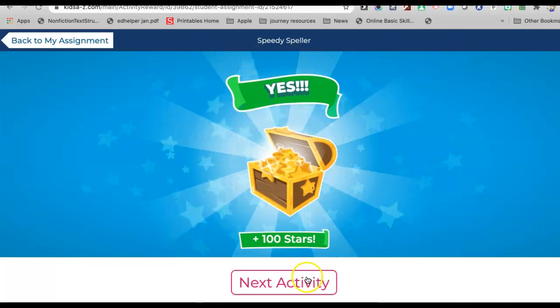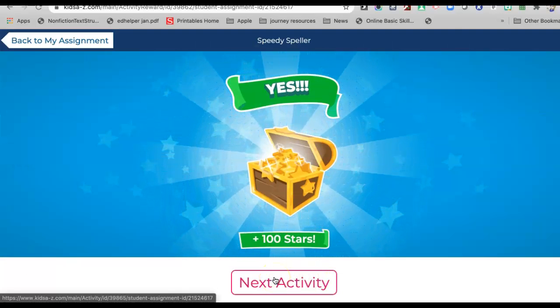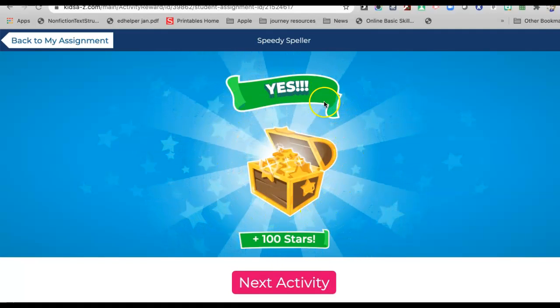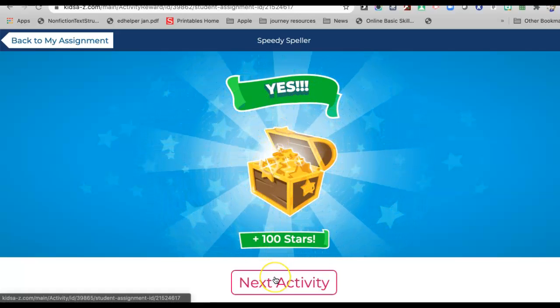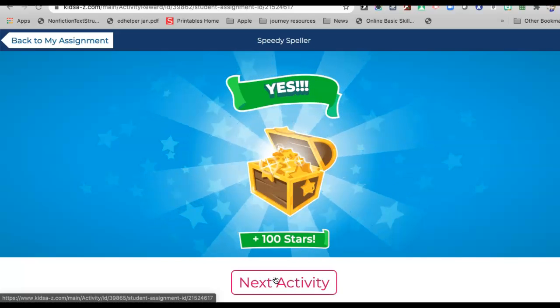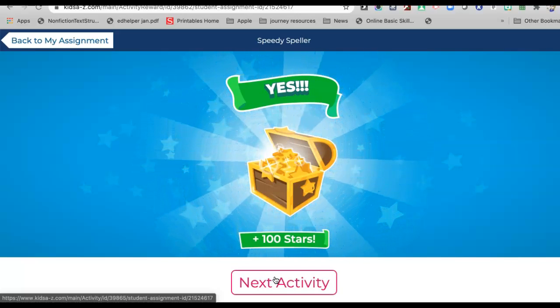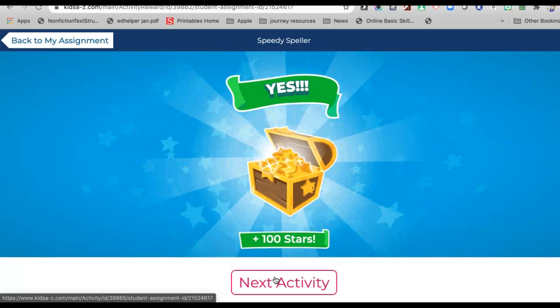Good job. Okay, so I know that I'm finished this activity because I was awarded gold stars and it shows the next activity. So boys and girls, again, any one of these activities that you do for spelling, you have to complete it to the end.